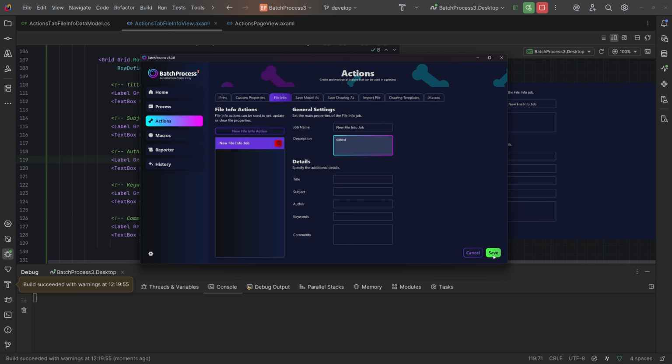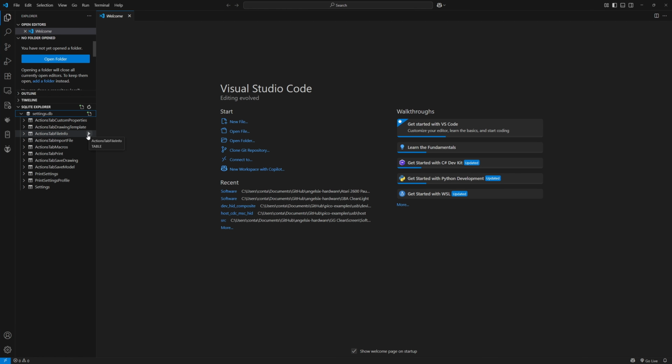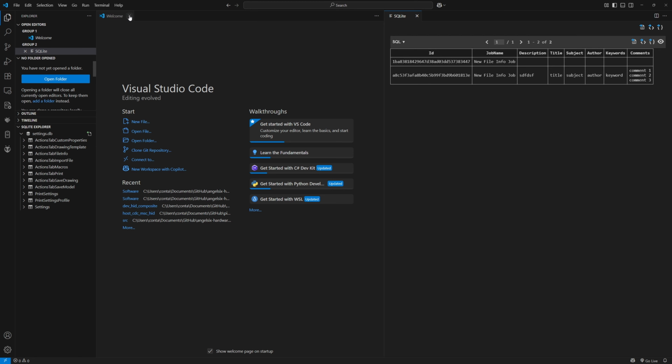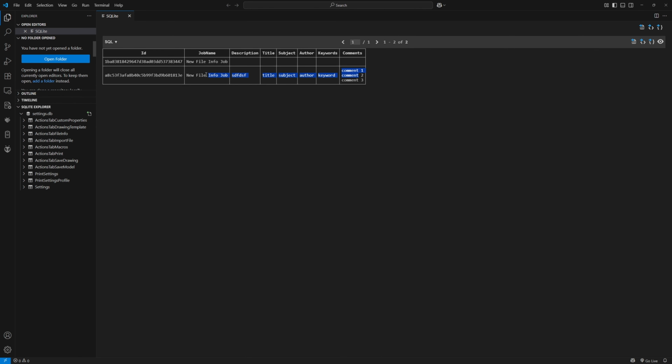So if we start typing, you can see we've got a new job that remembers it. So if we do the normal title, subject, author, keyword, comment 1, comment 2, comment 3, save, you can see it's literally done. That is the file info page completely done. If we just double check the database in file info, you can see there's all the values committed as well.